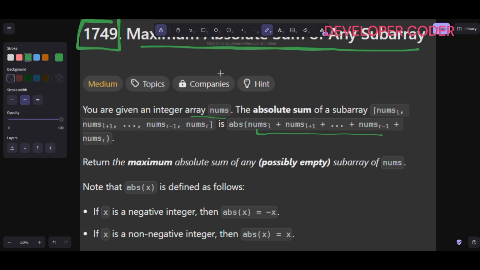First we find the summation of all the numbers inside the particular subarray, right? If the summation is 8, then after that we take the absolute value, so we get the output as 8. But if the summation is -8, then also we get 8. We get the max output 8 only. We have to return the maximum absolute sum of any possibly empty subarray of nums.